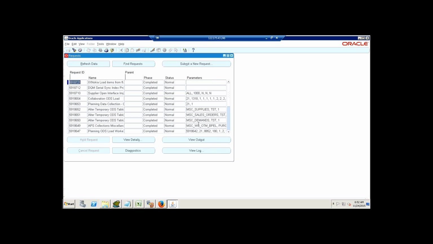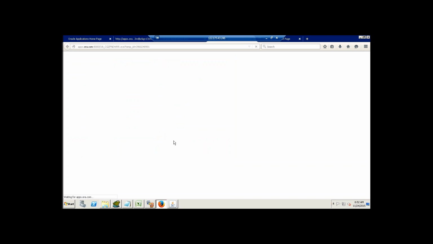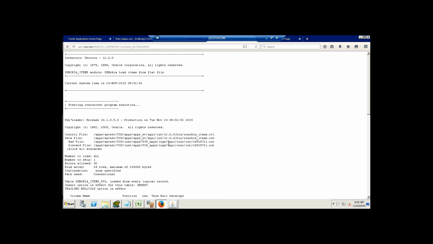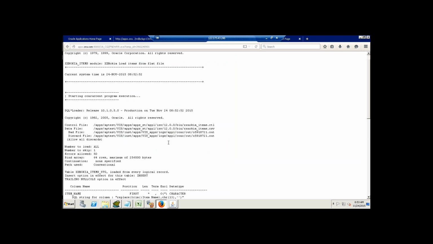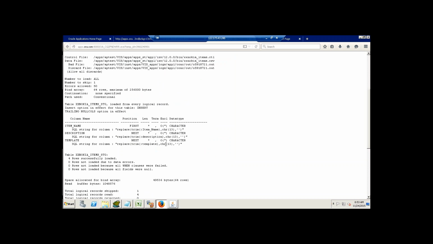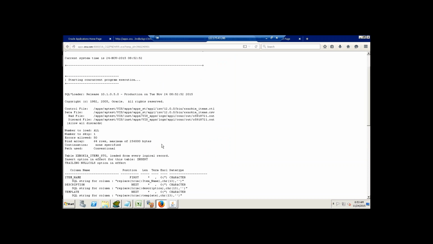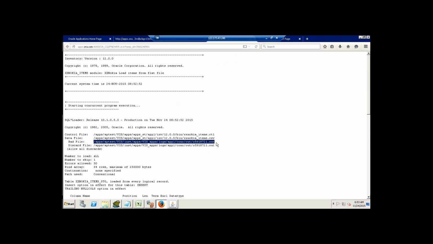Okay, it is completed. You can go to view log. In the view log, we can see, if there are any errors, it will go to the bad file directory. Here you can see the directory is this. In this directory, you will see the files. If any errors, the data file is this, the bad file is this, the discard file is this.